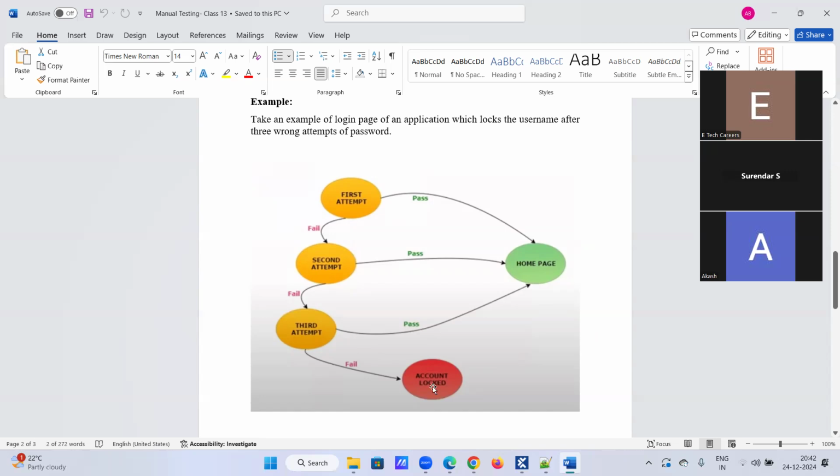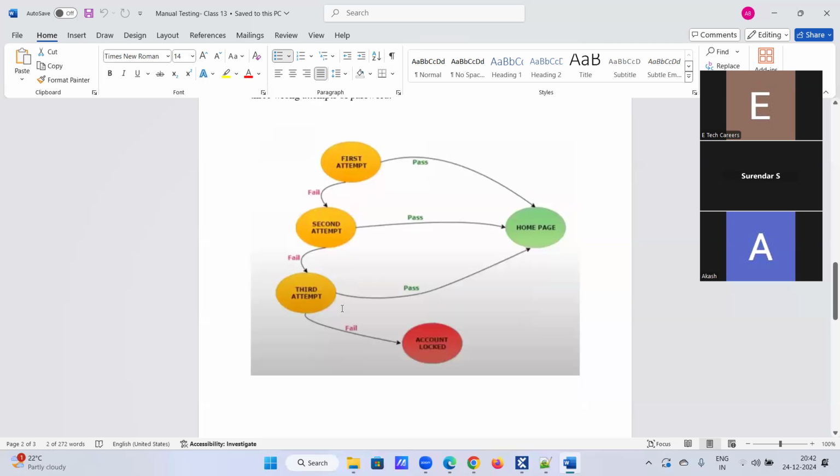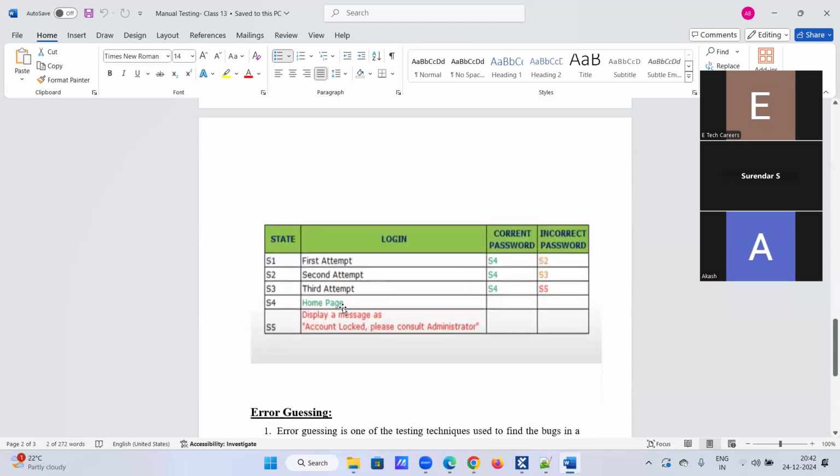It will block. So each and every attempt is considered a state. First attempt is state 1, second attempt state 2, third attempt state 3. In every state we provide some input, valid and invalid inputs. Based on this diagram, we will prepare a small table, and that will give you more clarity on this.